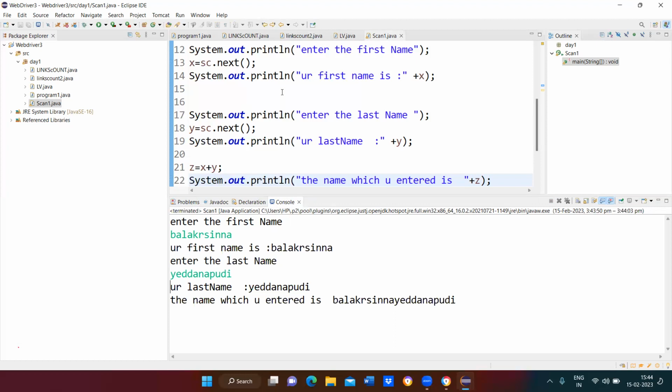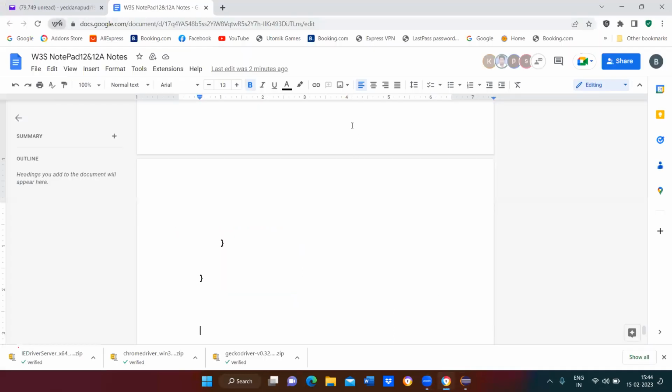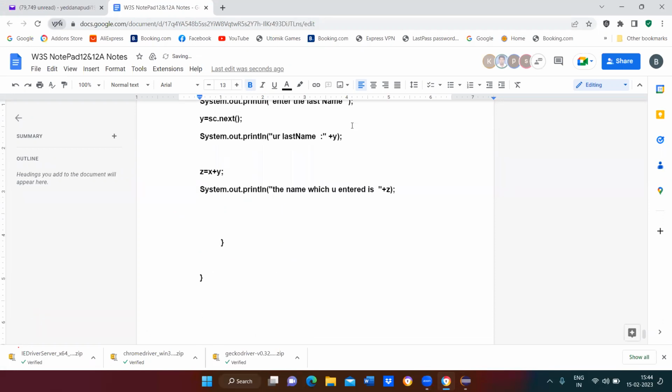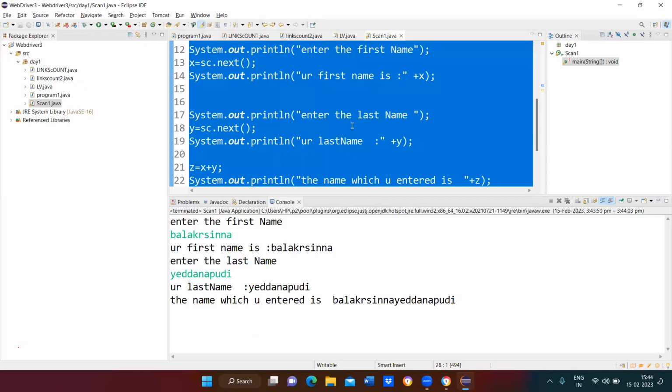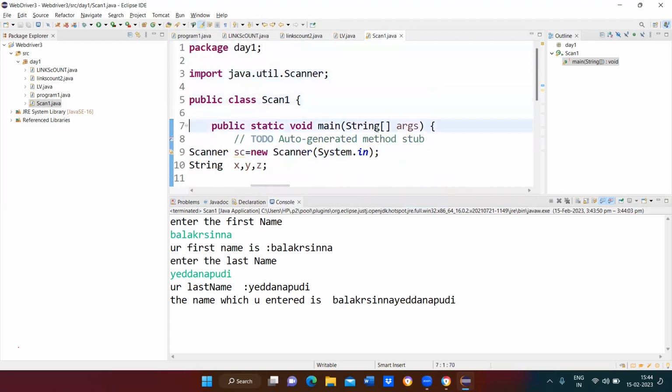Now, can we do it with float? Yes, we can do it. Float also the same thing, right? Got it? Yes. String values using the scanner next function. Right? Now, the same thing you can work with the string. No, string is over. Now we'll try to work with a double.